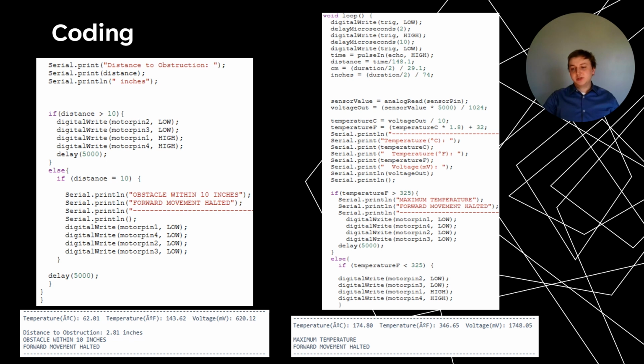The code on the right displays the active temperature. If the temperature exceeds 325 degrees, the robot will alert emergency response and halt the drone. A display will also inform, similar to distance, the reasoning for stopping, so as not to confuse first responders with what danger is possible ahead.